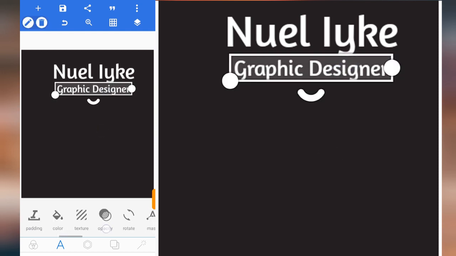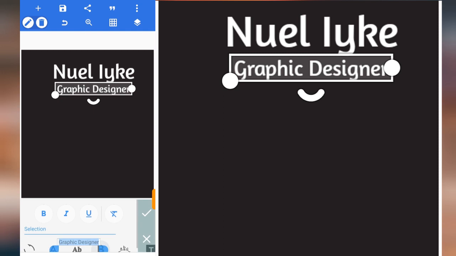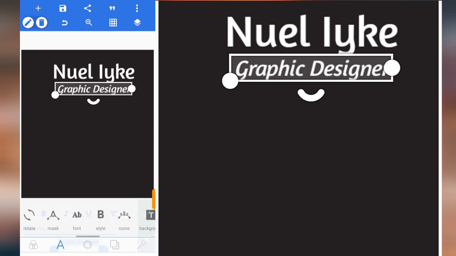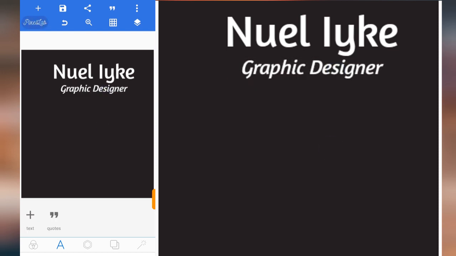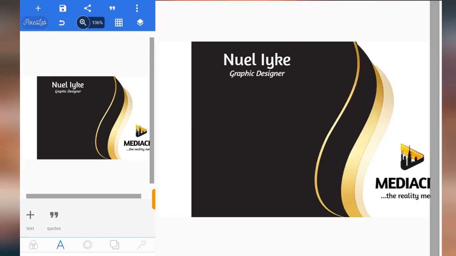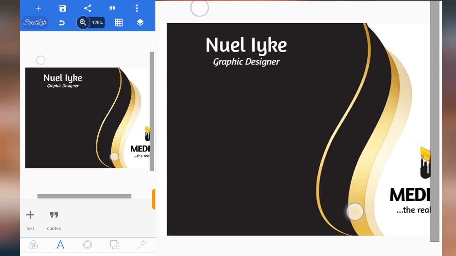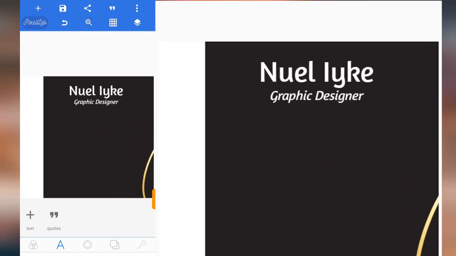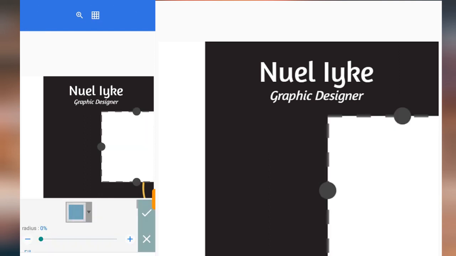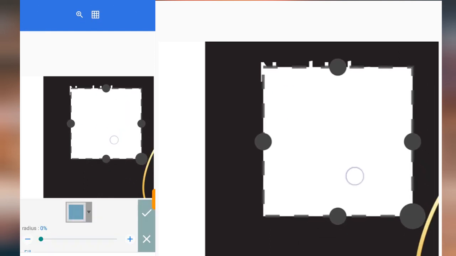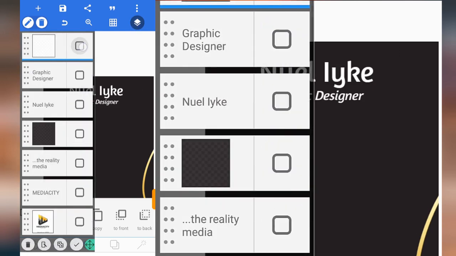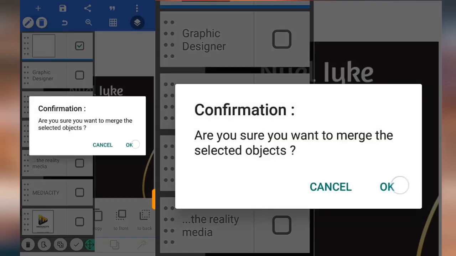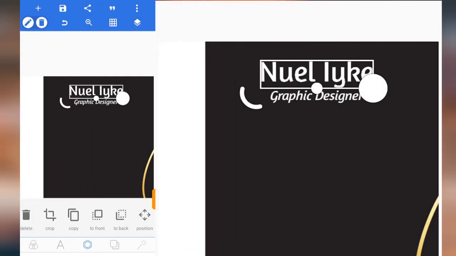Okay, now let's move to style. Where is style? Italics. You click on good. All right, let me zoom out. Oh, this is nice. Okay, what we're going to do now is that we have to merge Noel Ike with another object so that we can add a texture there. All right, this is good.